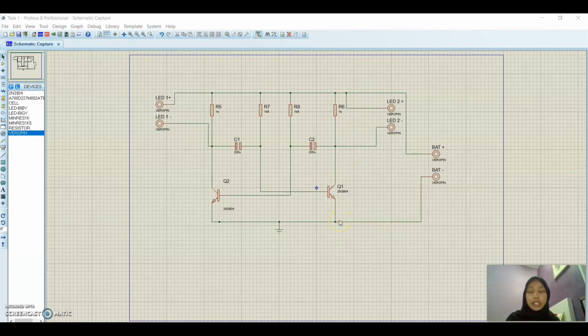So the next step is how to create the edge and how to place this circuit. My group member will explain to you. That's all for me. Thank you.